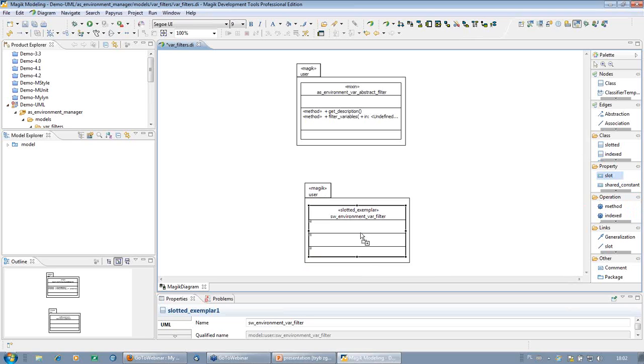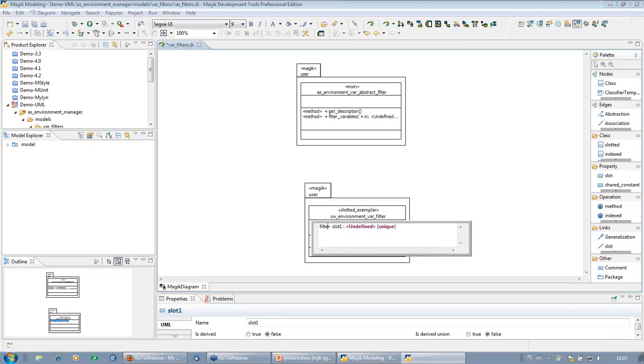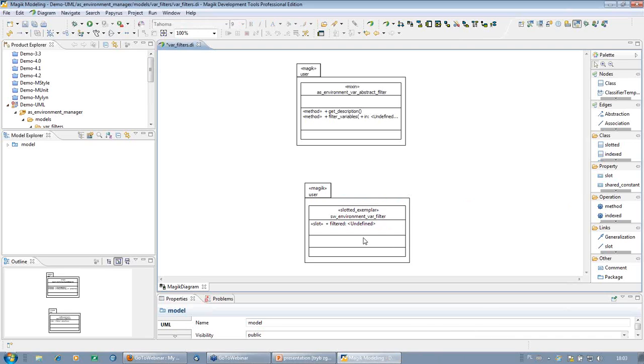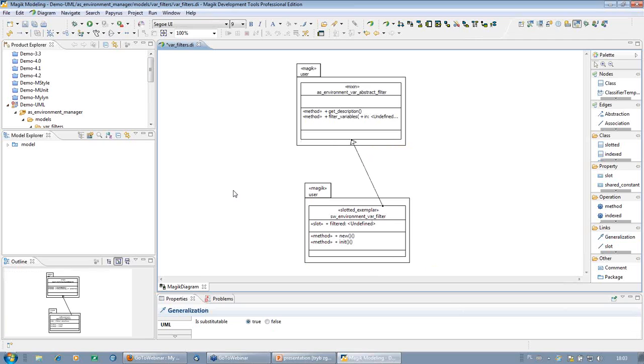So in this case, the slot. Okay, let's name this slot filter it. That's my mistake. It's not like this, but like this. Okay, and let's add two methods. It will be very simple. Let's name one new, and let's add the second method, which will be named init. Okay, and now let's add the generalization for the class. It's my beautiful diagram. Let's save it.